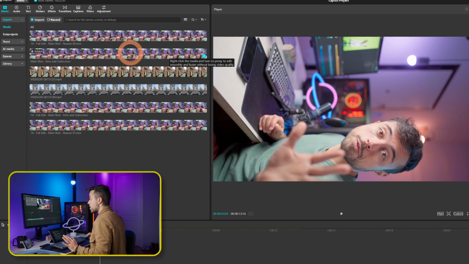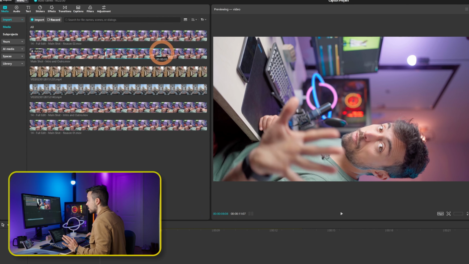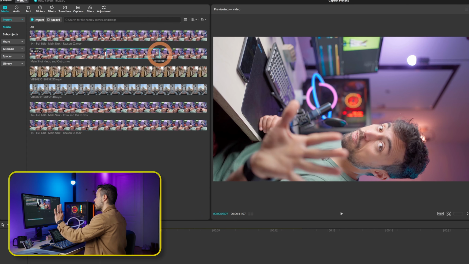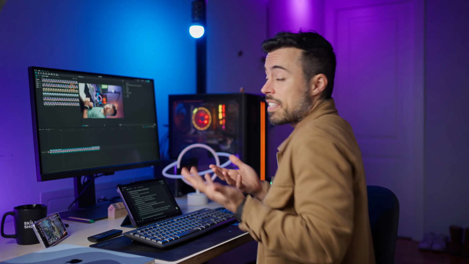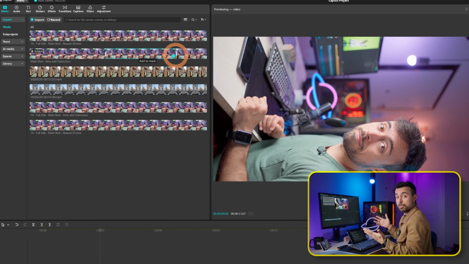Notice that whenever I'm dragging around these white handles here, I'm seeing in the preview exactly the point that that handle is. This makes it easier for us to understand which point of the video we are cutting.